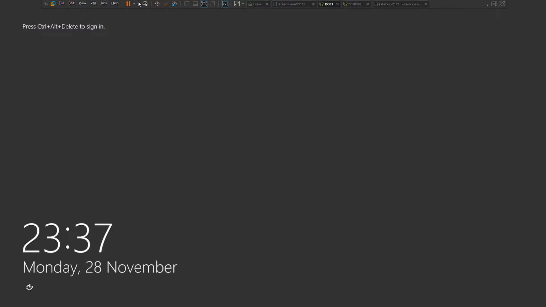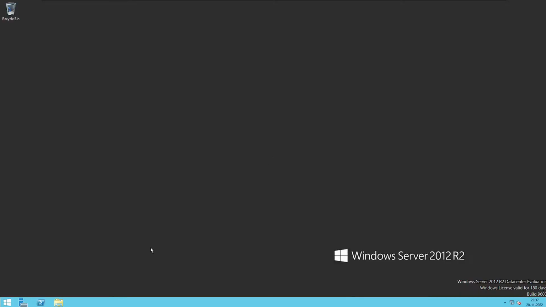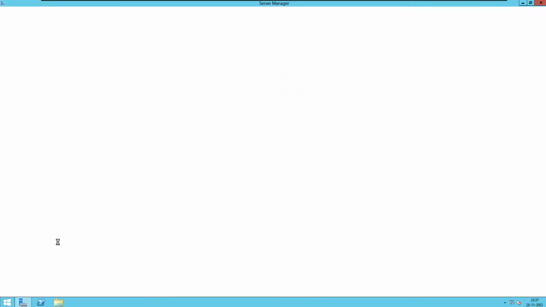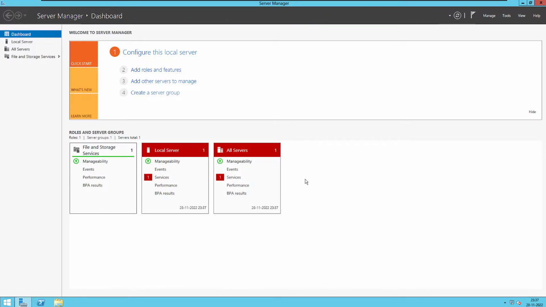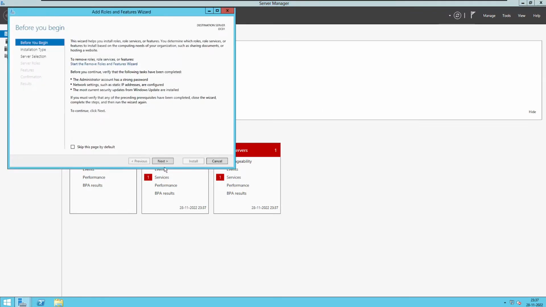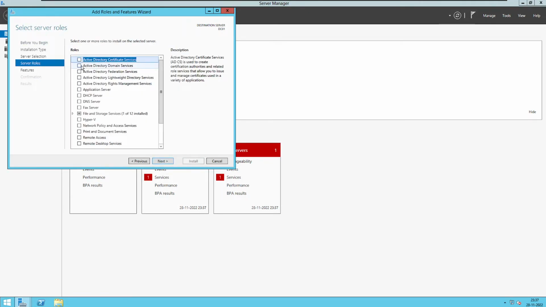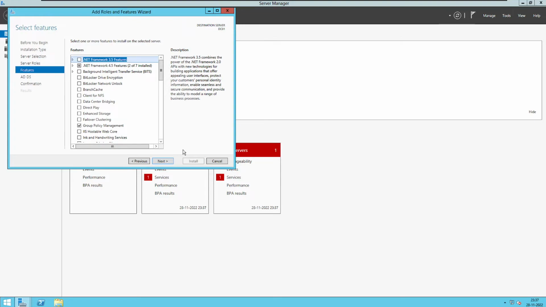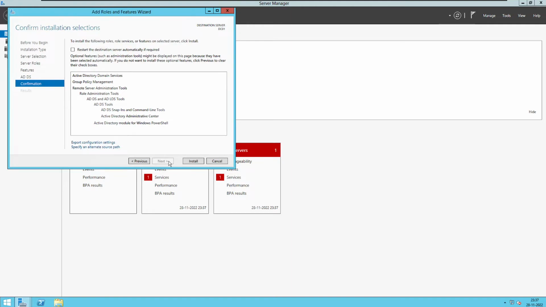Let's verify the DC first. Rob at 123. It will automatically open Server Manager. Seems like this Active Directory is not really installed. Yeah, it seems like. So add role and feature. Next, next, PC01. Again, I'll say Active Directory domain service. I'm not going to include anything for now, and let's just go with the default installation. Next, next, and install.